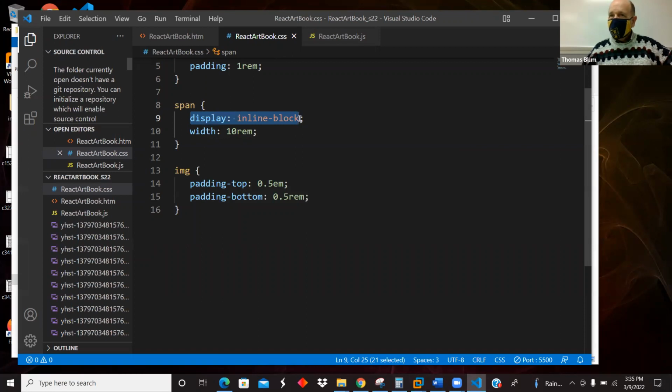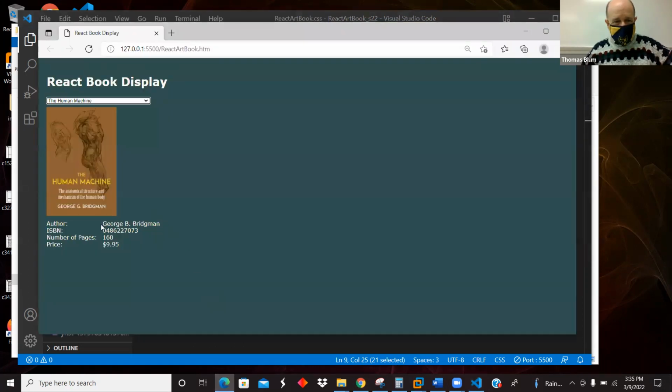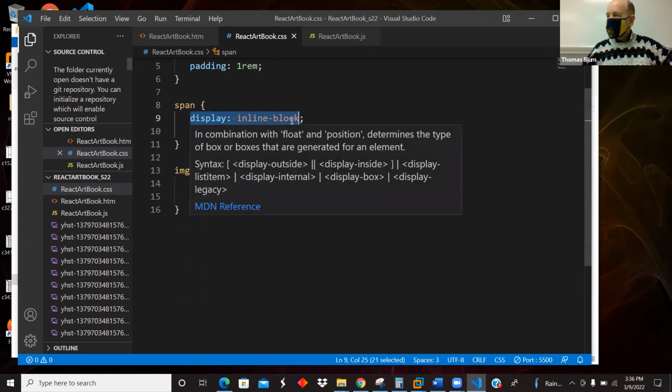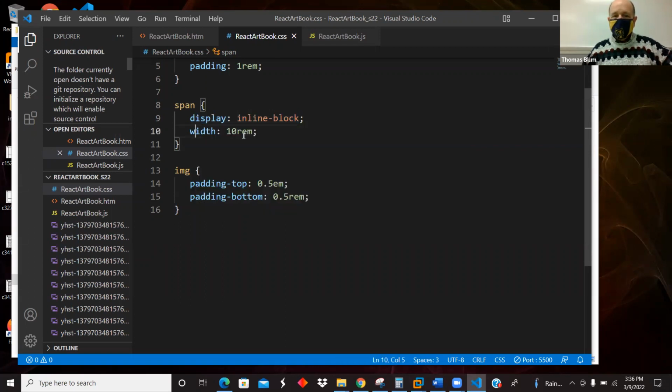So inline means it will share a line with other things. We saw that over here: I'm styling the span that says author, but I also want the name of the author on the same line. So that's why it's inline. And block means I can give it a width. And then I did give it a width of 10 REMs. So that's what that style's about.